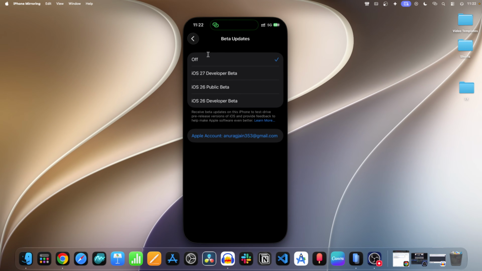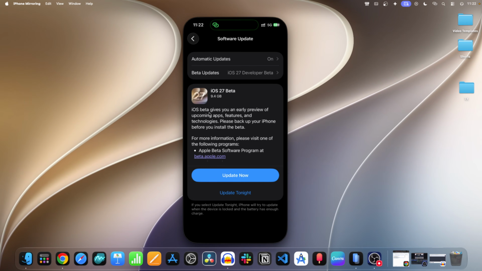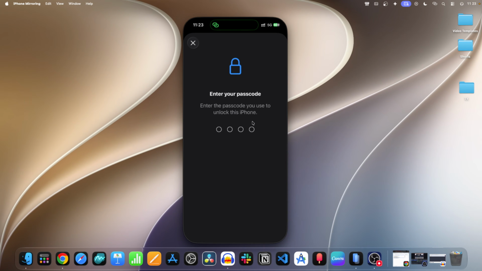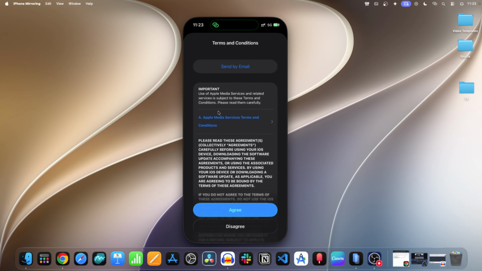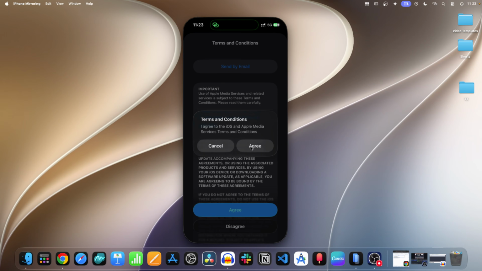And now here you will see these four options of iOS 27 Developer Beta, iOS 26 Public Beta, and iOS 26 Developer Beta. From here select iOS 27 Developer Beta. Now once you do this, go back and now here you will see iOS 27 Beta. Click on Update Now and now enter the passcode of your iPhone. And now you will see Terms and Condition. Tap on Agree. Tap on Agree again.